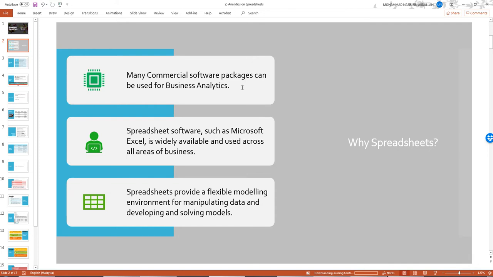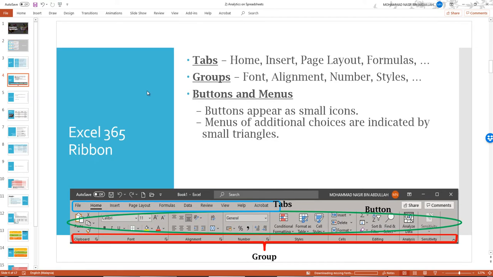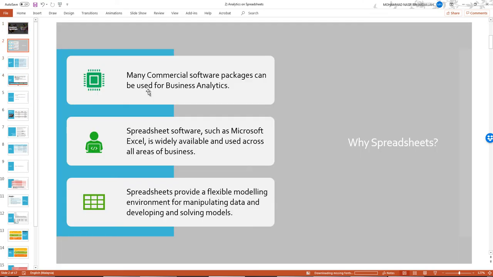But spreadsheet software such as Microsoft Excel or Google Spreadsheet is widely available across all areas of business, and most businesses will have Microsoft Office software. So it's actually widely available for everybody. Spreadsheets provide a flexible modeling environment for manipulating data and developing and solving models.